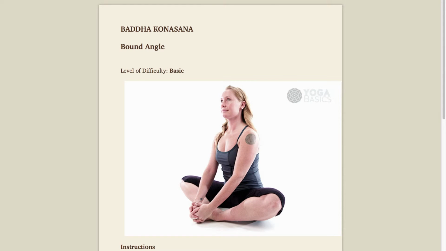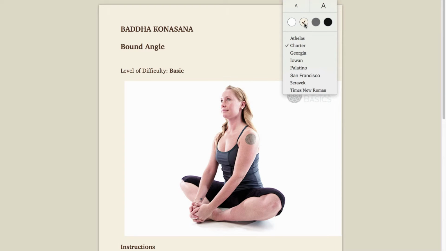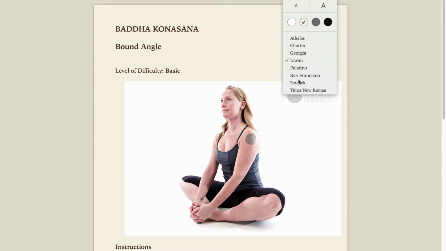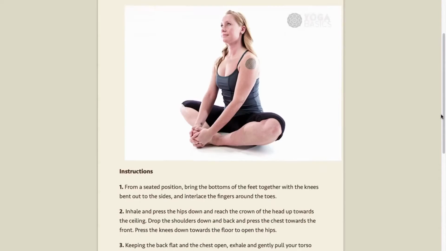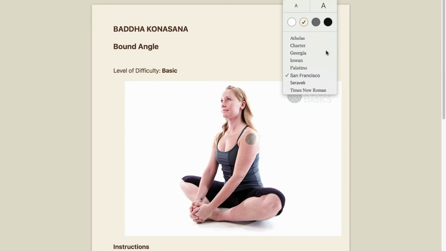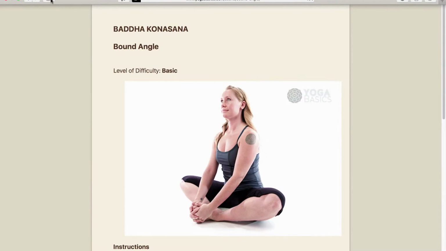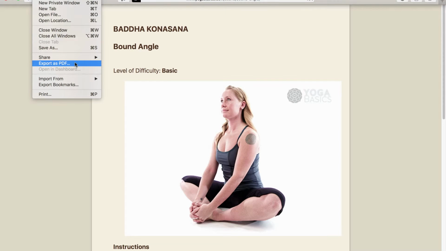And you can change the layout here. If I click that A, there's two A's there. I could have it as white, beige, grey, or black. Say I pick that one there, and you can change the different fonts on it as well. So if you've got a favourite font, it'll change the text throughout the whole of the article, which is pretty cool. Say I'm happy with that. Now all I've got to do is go into File, and I want to export as a PDF.